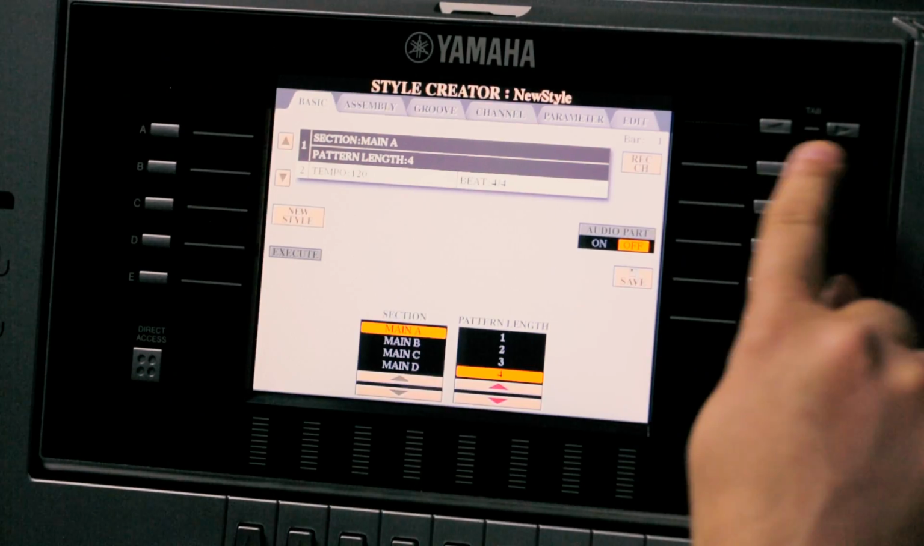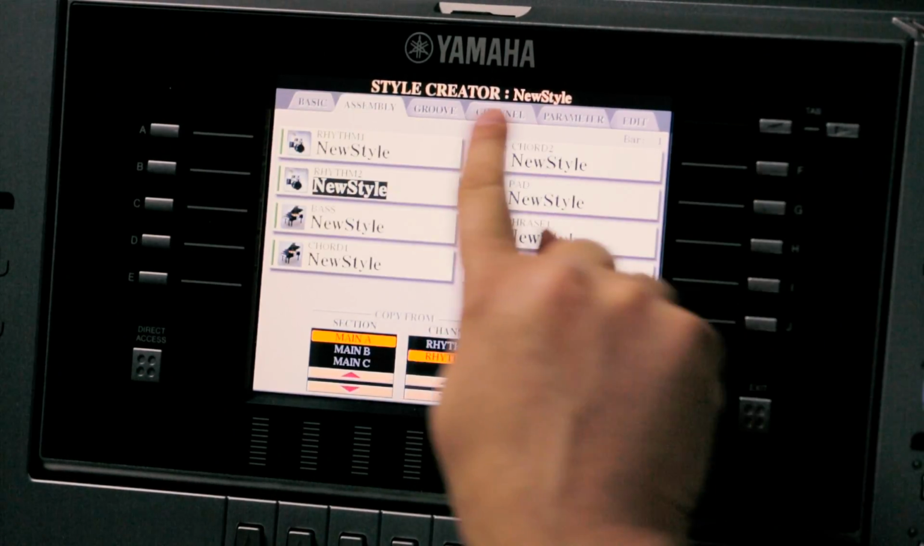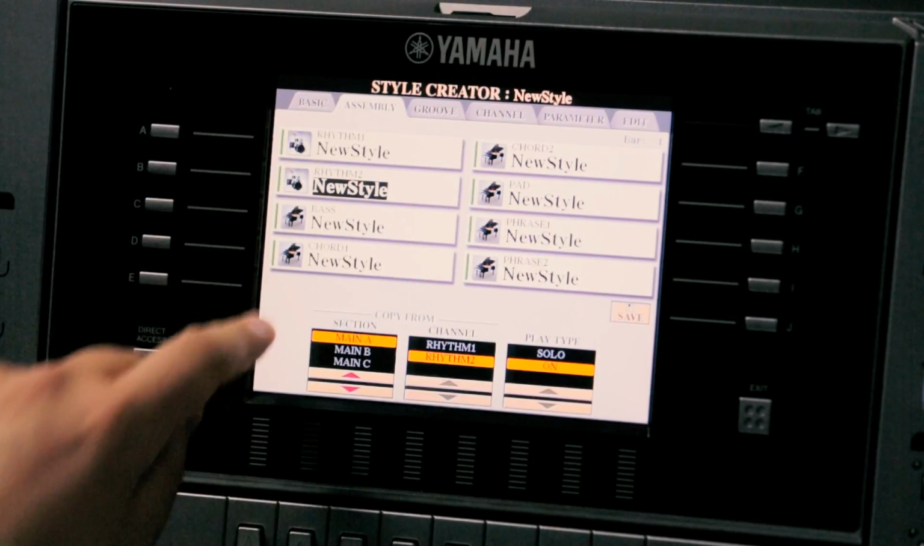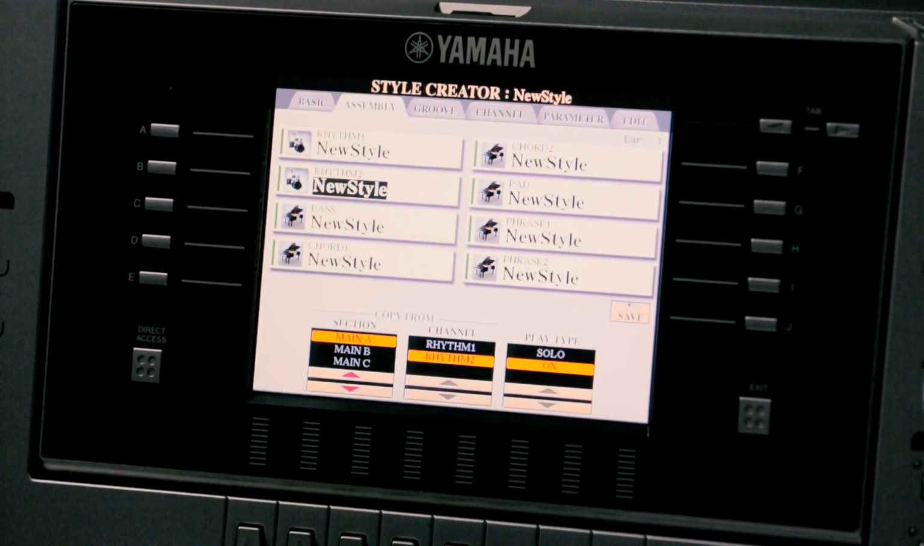But remember, I'm not going to create anything. I'm just going to use the built-in content in the instrument. So I'm going to use the tab buttons right here to tab over to Style Assembly. Here you can see the 8 parts that make up a style. A style is made up of percussion, drums, bass, chord 1, chord 2, etc., a total of 8 parts. Do you have to use all 8? No. In fact, for this particular demo, I'm just going to do maybe 4 or 5 of them.